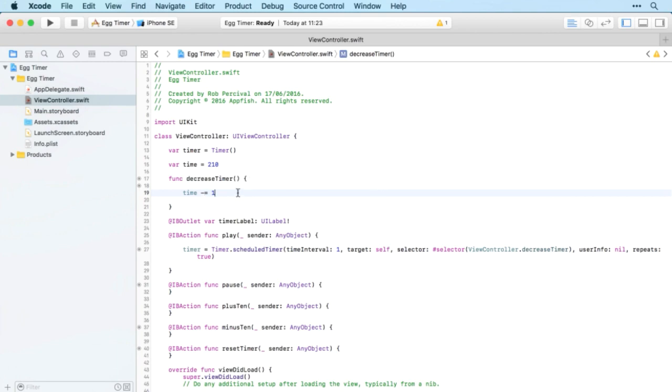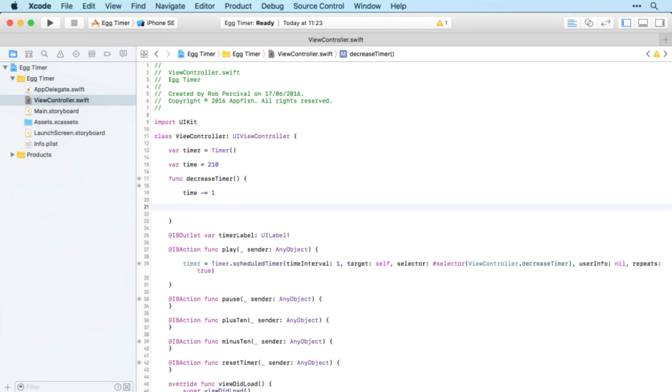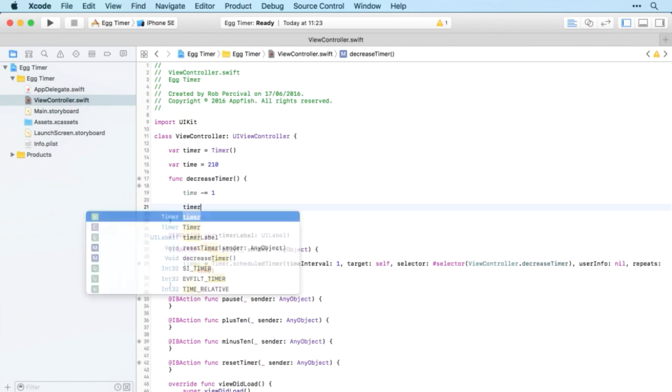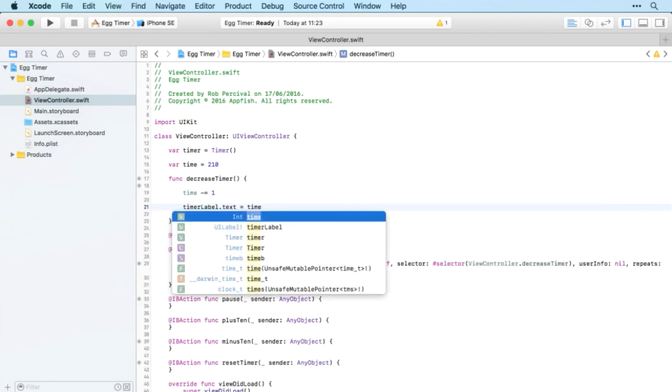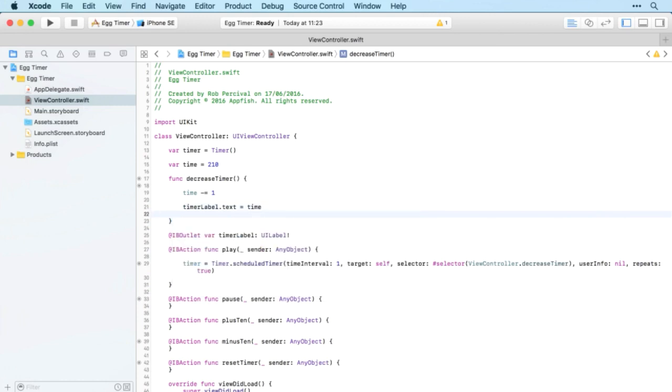And then when the timer is decreased, we're going to want to update the label. So we're going to set timerLabel.text. Now we'd like to be able to set it equal to time, but we can't do that because time is an integer and timerLabel.text is a string. So we just need to convert the integer to a string like that.